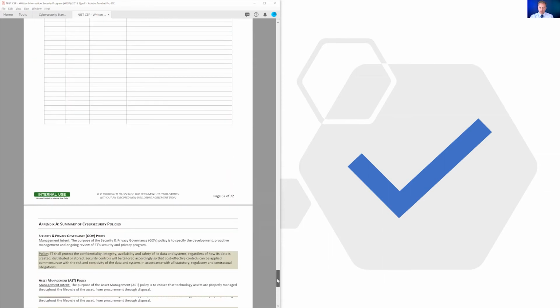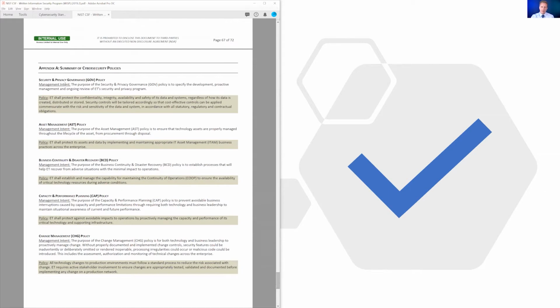But if we get towards the bottom, in Appendix A, this is the summary of all of the actual policies that are listed throughout the document. So we mentioned last time that this is a little bit of a cheat sheet for the NIST framework because it lays out each individual policy that you would need to review and adopt, at least as an IT department within the district. So we see something like our business continuity and disaster recovery policy.